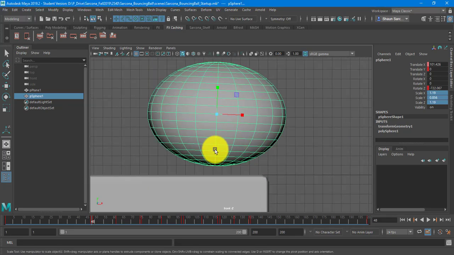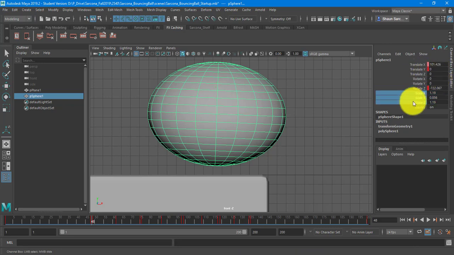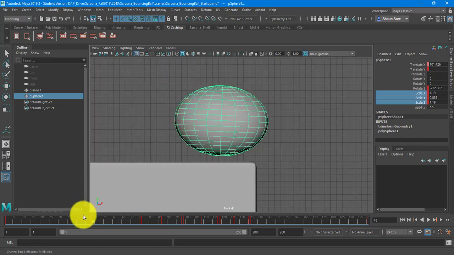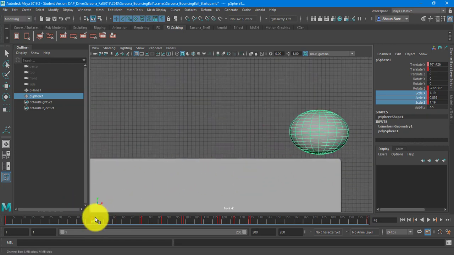Now, as I scale it, let me jump back to my front view. You'll see what happens to the Translate Y. It comes off the ground. So eventually I'll have to go back and set that Translate Y and fix that. For now, I'm just going to focus on just those scales. So I'm going to set the scale here. Now watch what happens if I go before this.